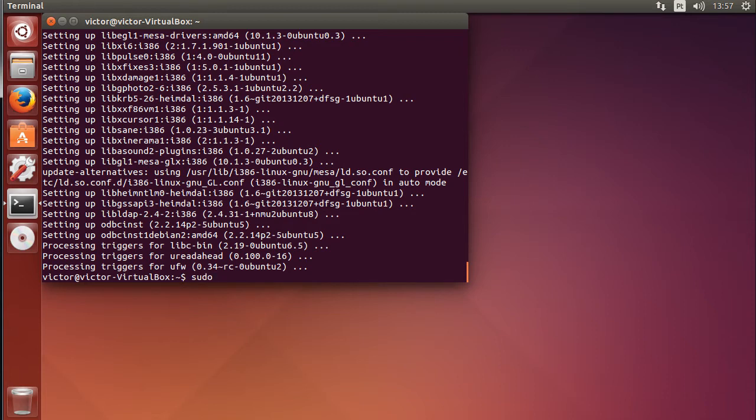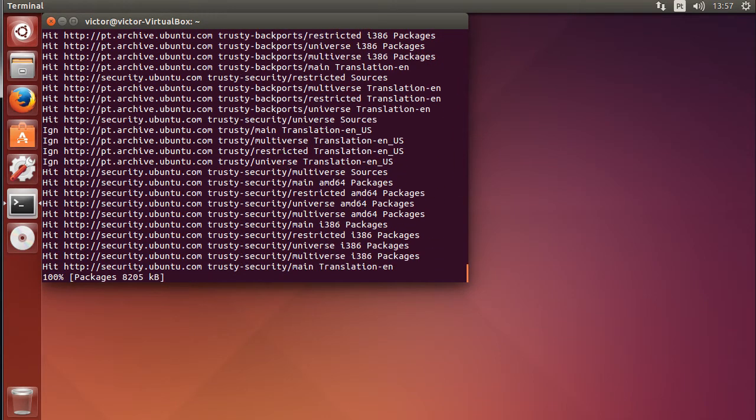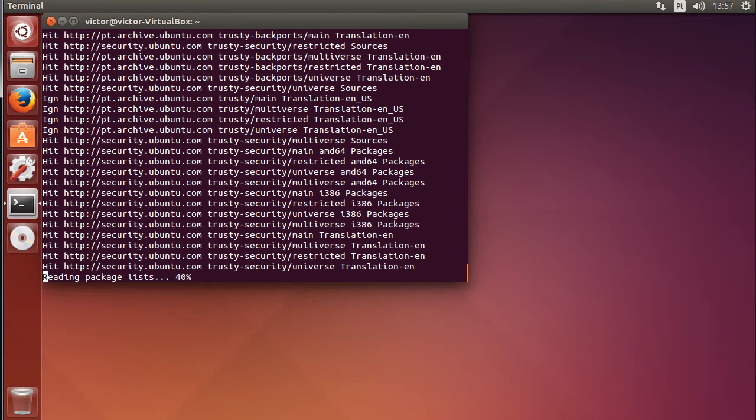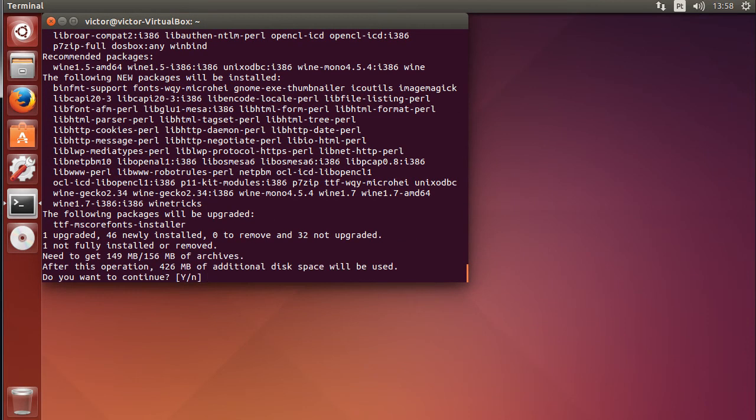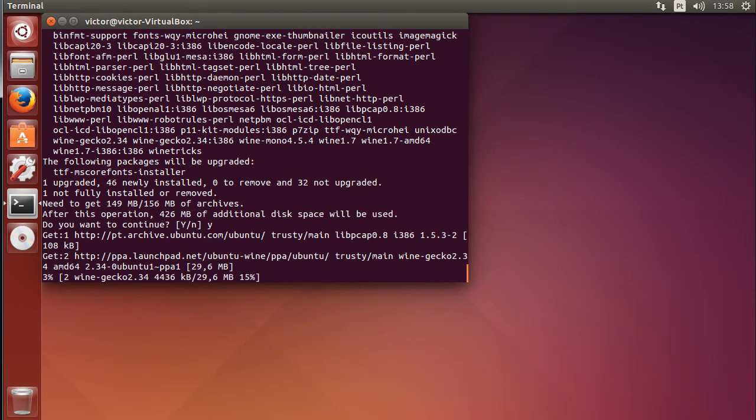Sudo apt-get update. Let's run the update again. Okay, it's done. And now let's run sudo apt-get install wine1.7 winetricks. Do you want to continue? Yes. And we are installing Wine right now.